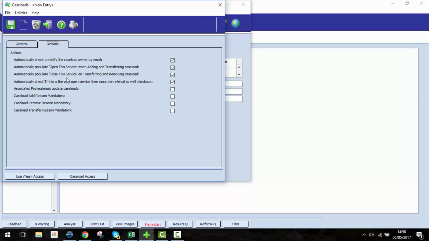Similarly, exactly the same thing for close a service. So if someone's removed from a caseload, you can also close the service. Do you automatically want to check if this is the only open service, then close the entire referral? So if the patient only has one service open and you remove them from that service caseload, the system can automatically close the referral for you as well.